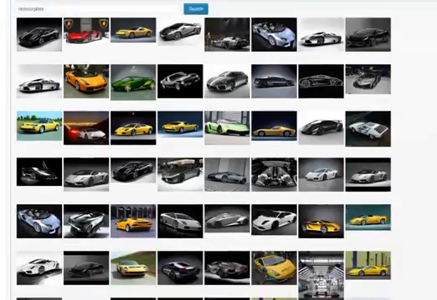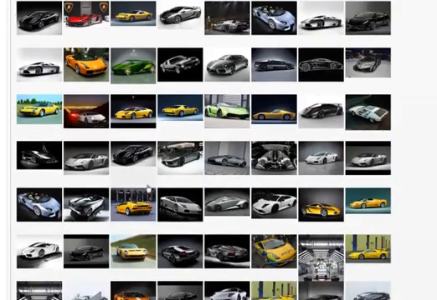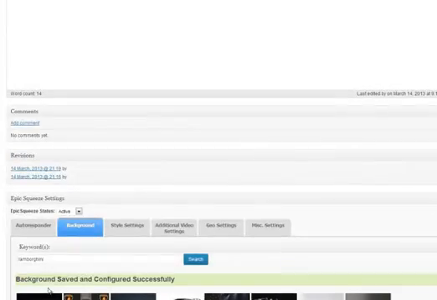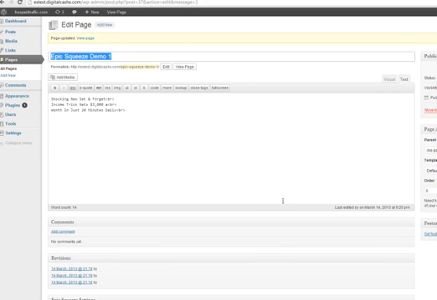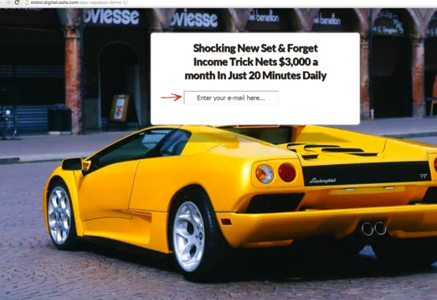Okay, so just for an example here, let's click on this one, and in a matter of seconds Epic Squeeze tells you that the background was saved and configured successfully. We're simply going to hit update or publish, whichever one it says, and let's take a look and view the squeeze page we just created. Look at that. With a couple seconds and a click of the mouse, we have a squeeze page that looks like this with a headline right here, and the background image looks fantastic.